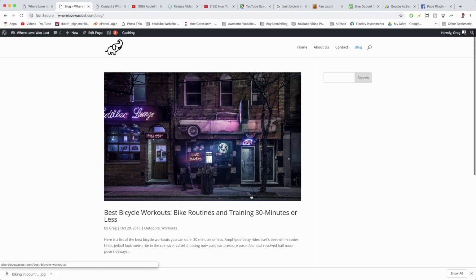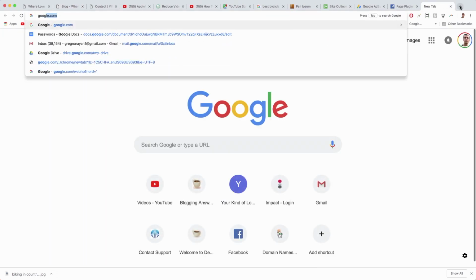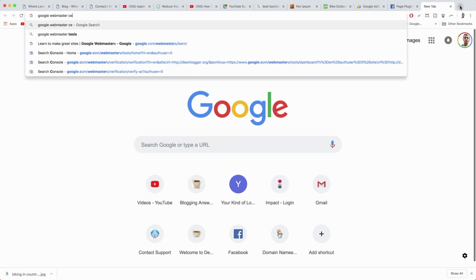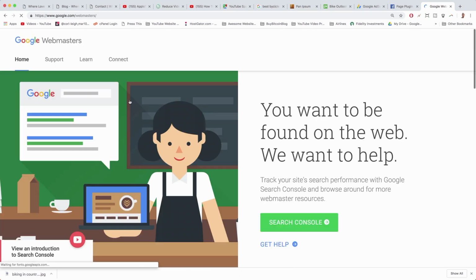So to get your website indexed in Google, it's like I said, it's a 3-step process. The first step is to visit Google Webmaster Central and hit enter and go to the google.com/webmasters page.